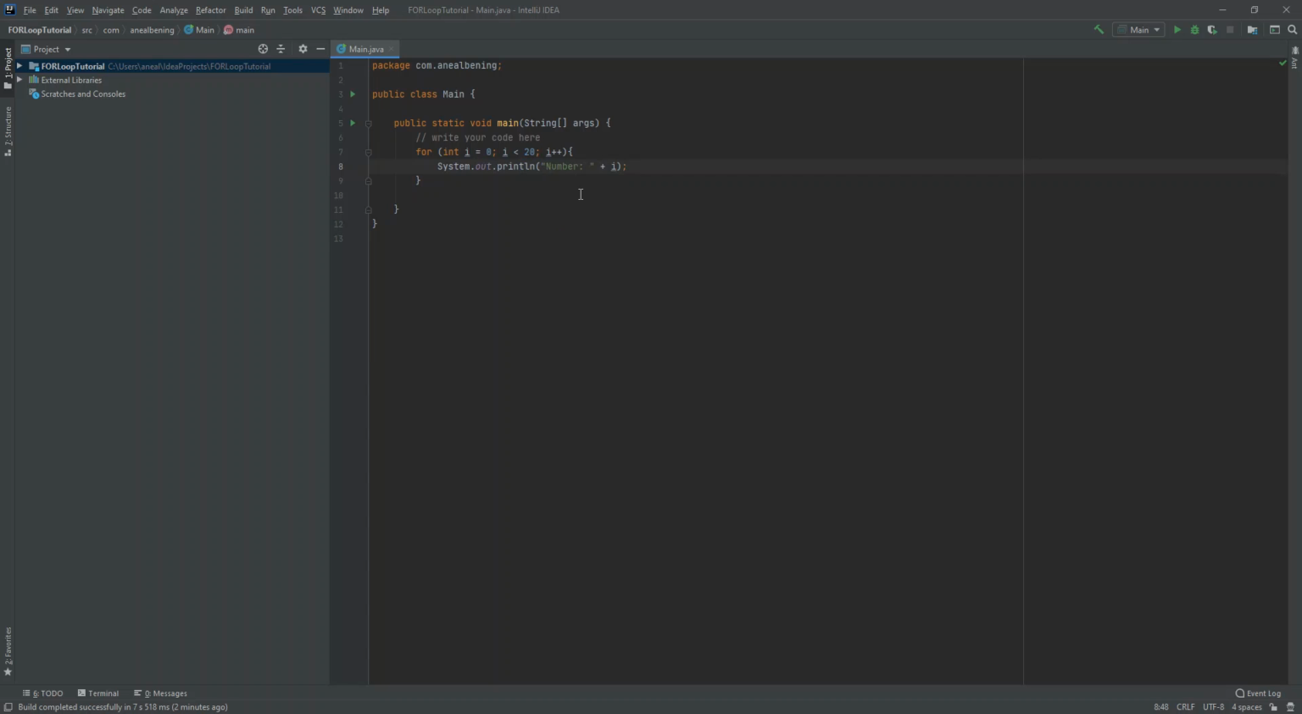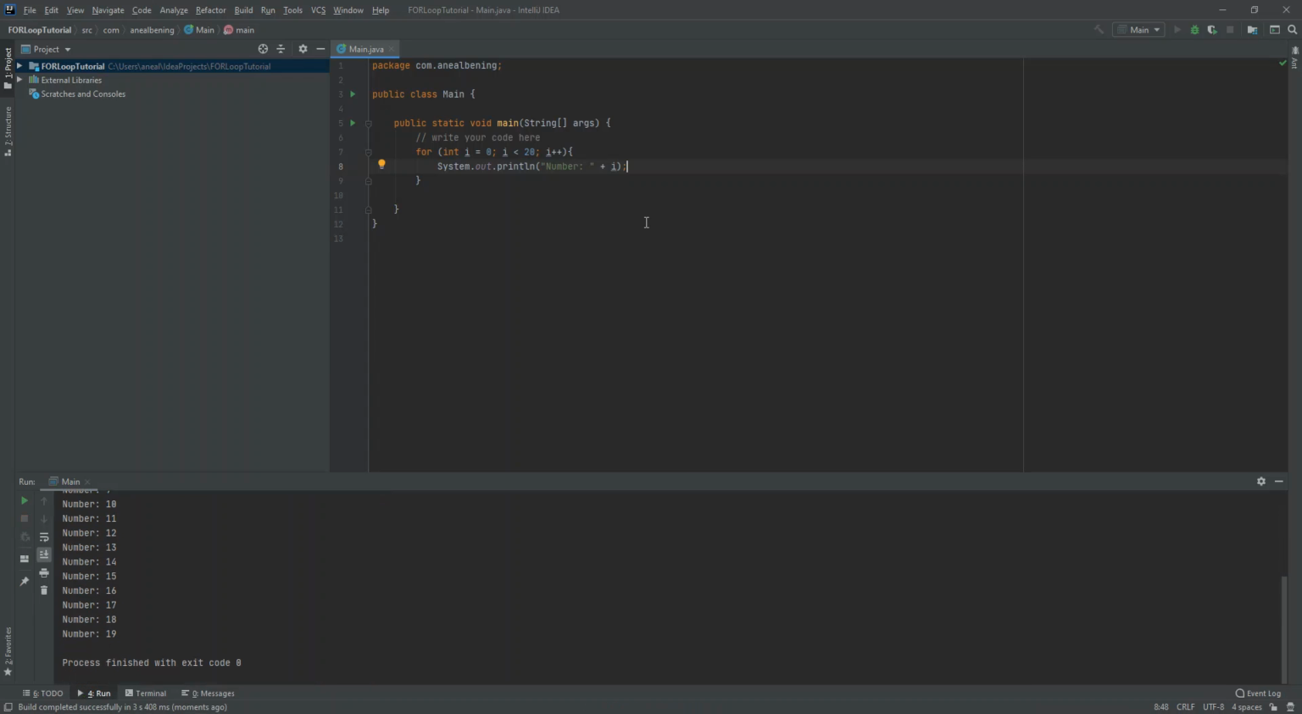So let's just test out our program. So yeah, there we go. Started from 0 all the way up to 19.